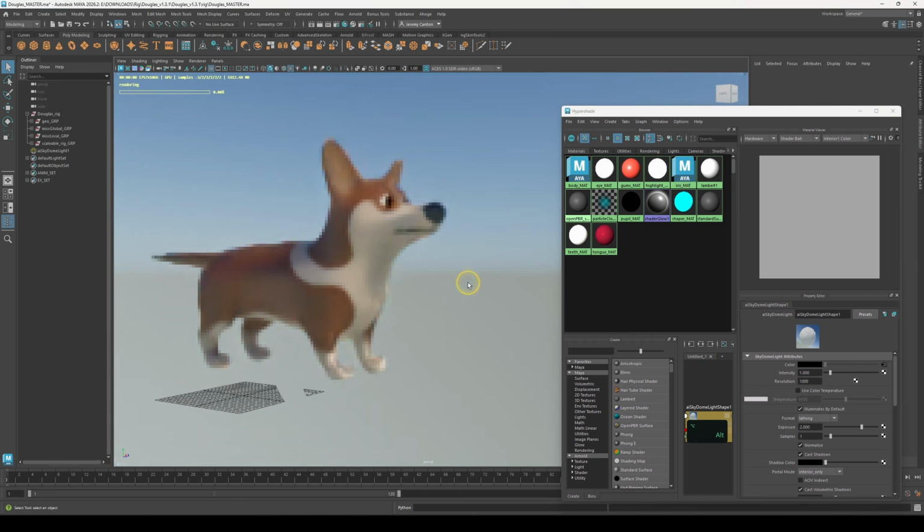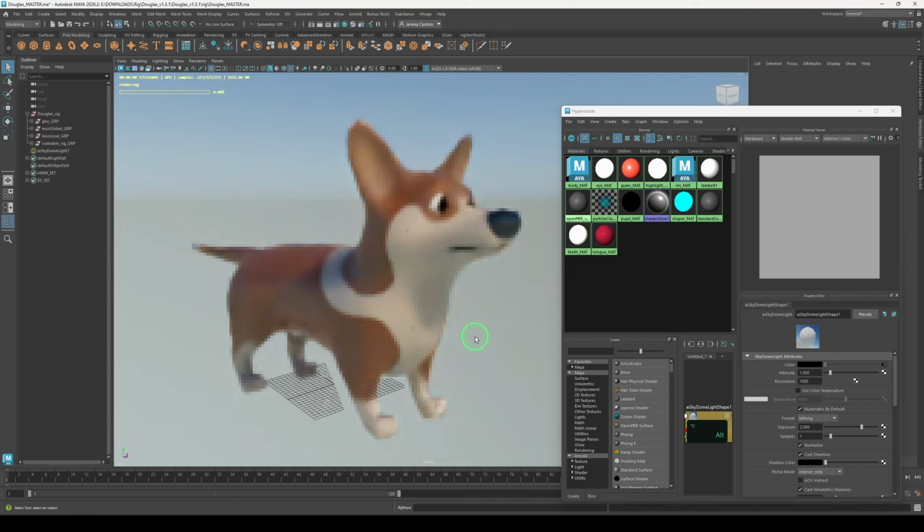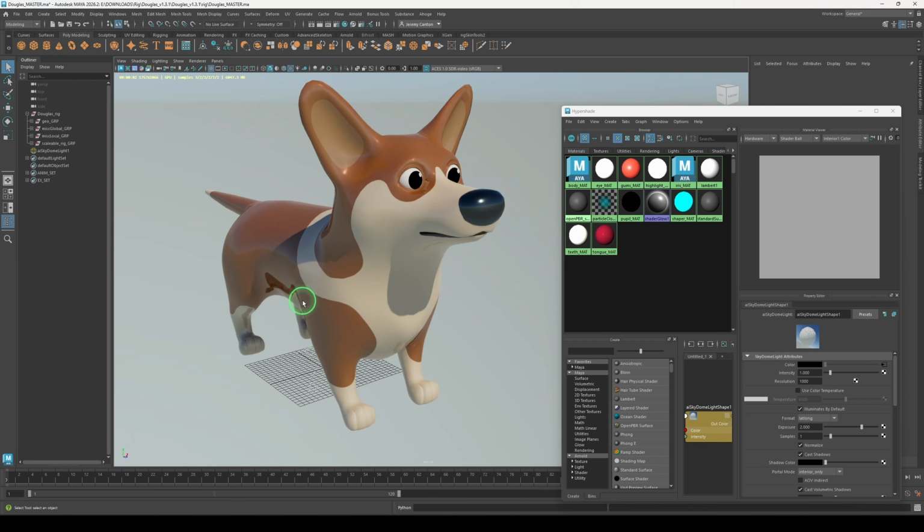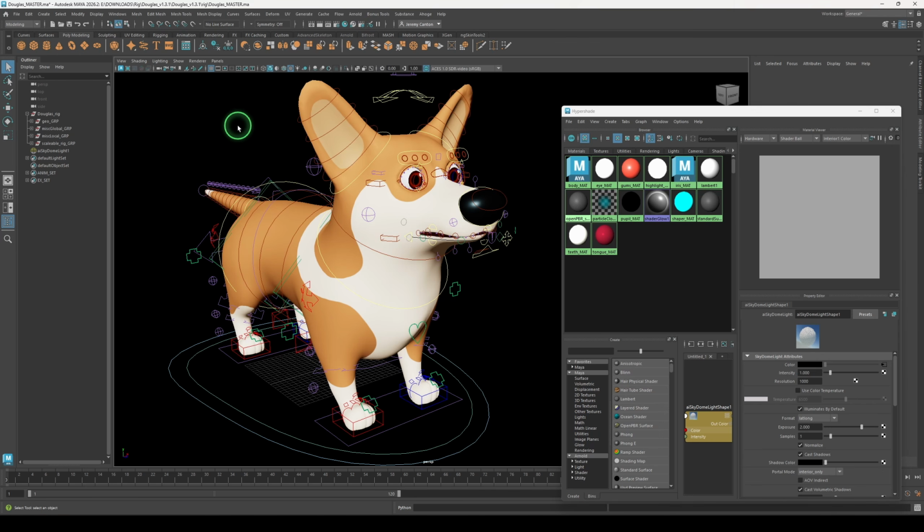So our character is looking a little bit shiny and not as convincing as we'd like it to be. As you can see on his body, he's essentially glass. He's reflecting the world around him. And that's because we're using that blend material. We want to convert that to an Arnold shader. Thankfully, Arnold has tools for this exact purpose.